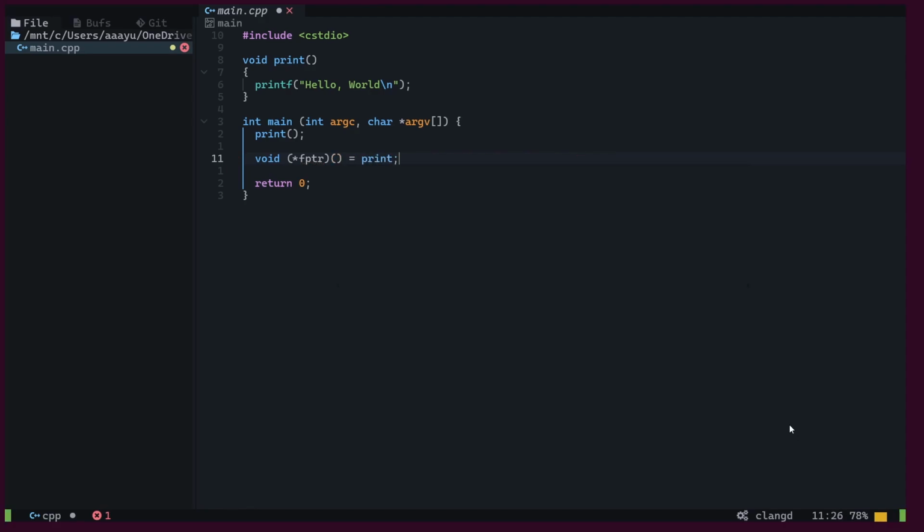We can now assign it to print. We can also assign it to ampersand print, but both syntaxes are equivalent, no difference at all. Now fptr is a pointer to print function. Now we can call fptr. Fptr is now a callable and we can call it just like a normal function. We have stored the function inside of a variable. This can later be passed on to other functions, as we will see in a few minutes.